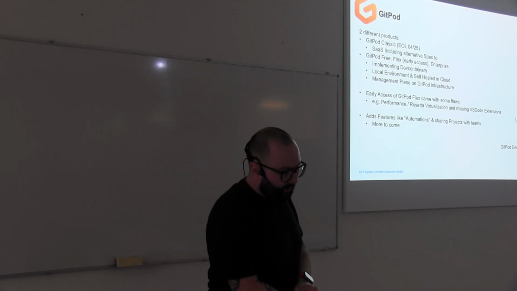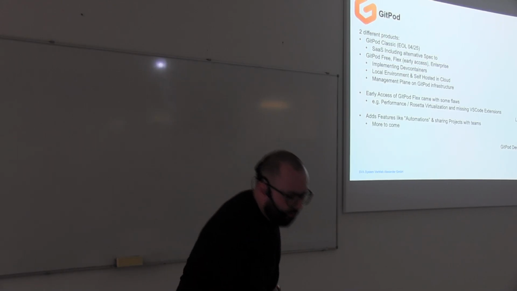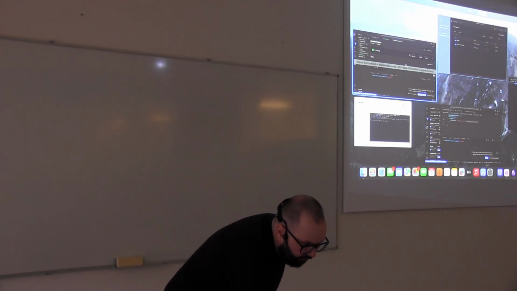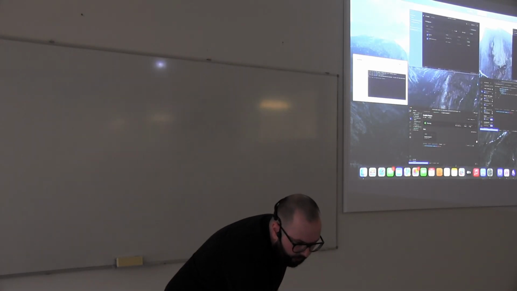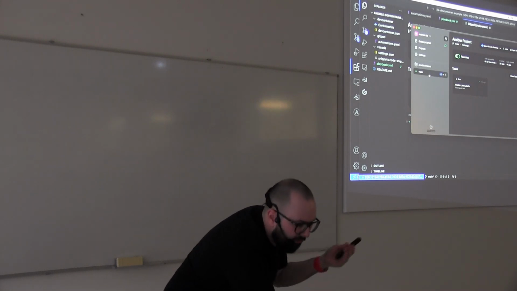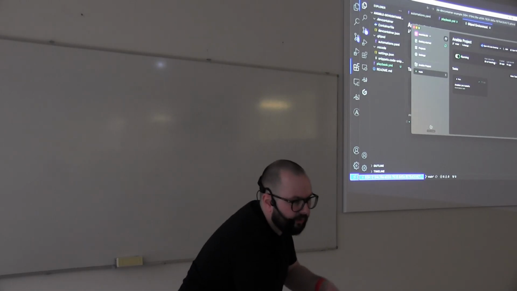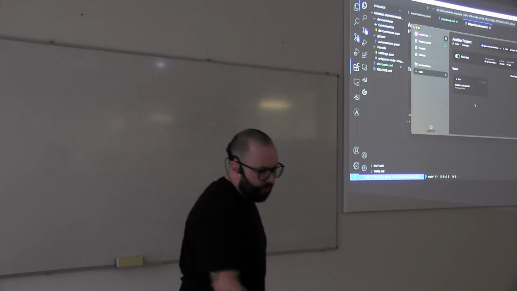But it takes some things a bit further and adds features like automations and sharing projects with your team. So let's look at this in practice. I hope this is large enough. This would be just the Gitpod tool itself, which is very similar to DevPod. You can have your projects here and stop them, run them. You can have things like auto stop after a certain time, all of this kind of stuff. And you have a kind of task running engine, you could call this.